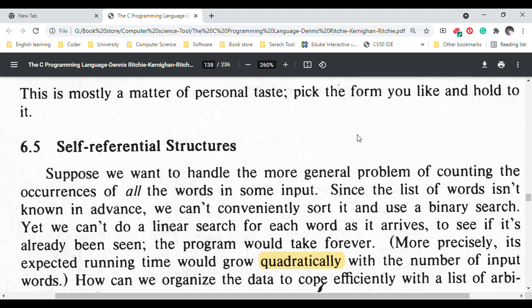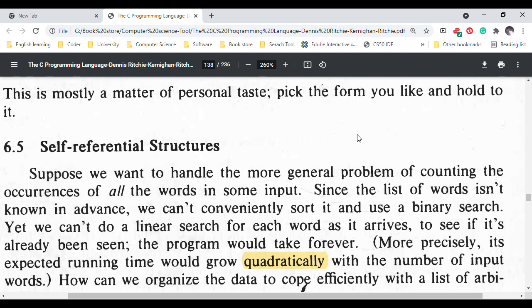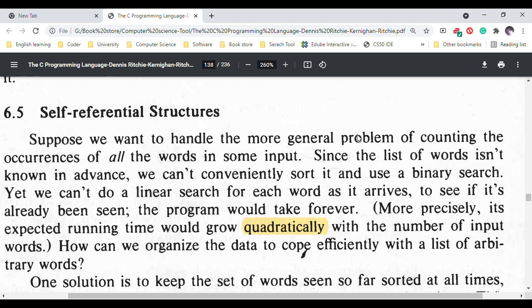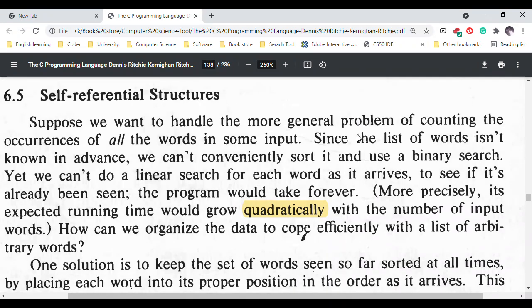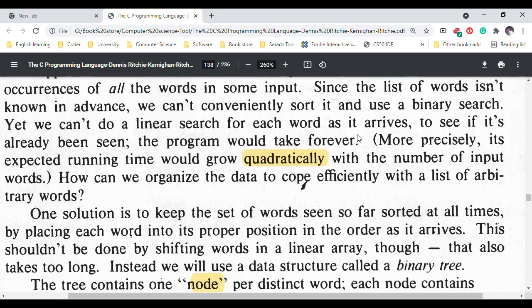Suppose we want to handle the more general problem of counting the occurrences of all the words in some input. Since the list of words isn't known in advance, we can't conveniently sort it and use a binary search. Yet we can do a linear search for each word as it arrives, to see if it has already been seen. The program would take forever. More precisely, its expected running time would grow quadratically with the number of input words.